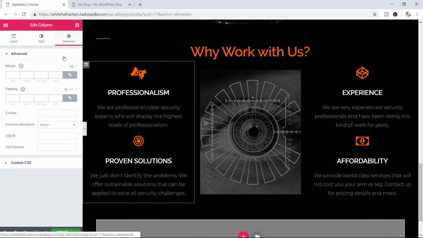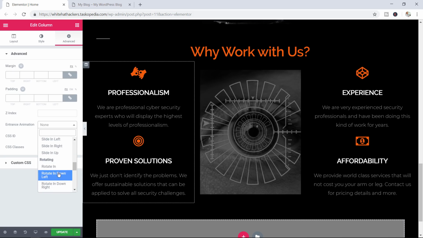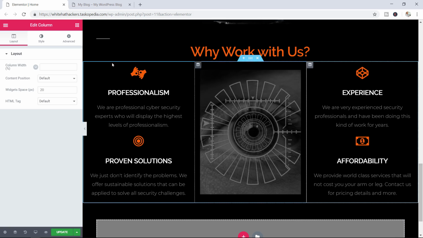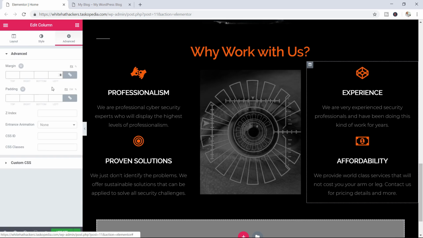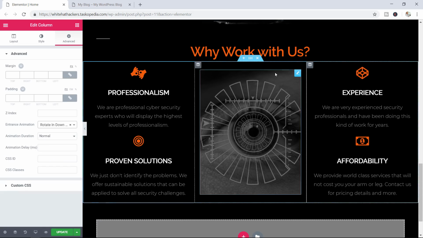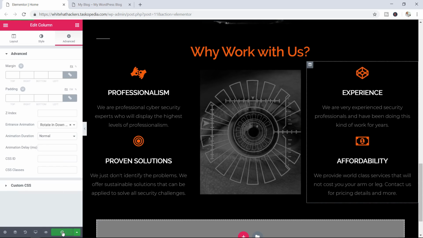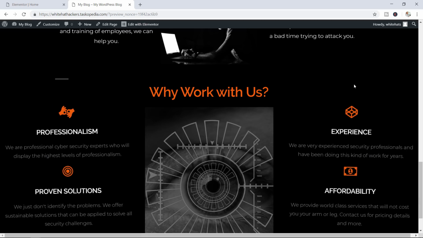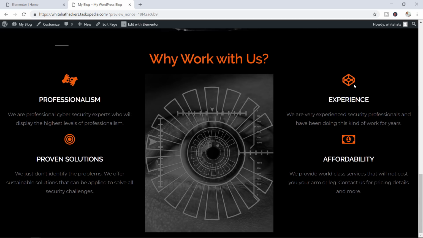And then for the first column right here, I'm going to click on edit column. Let's give this an animation, rotate in down left. So it's like that. And then we'll do the opposite for the third column. That's going to be rotate in down right. Okay, I like that. Let's update. And now let's see how this would look. Let's refresh this page. Come over here. Okay, this looks much better.